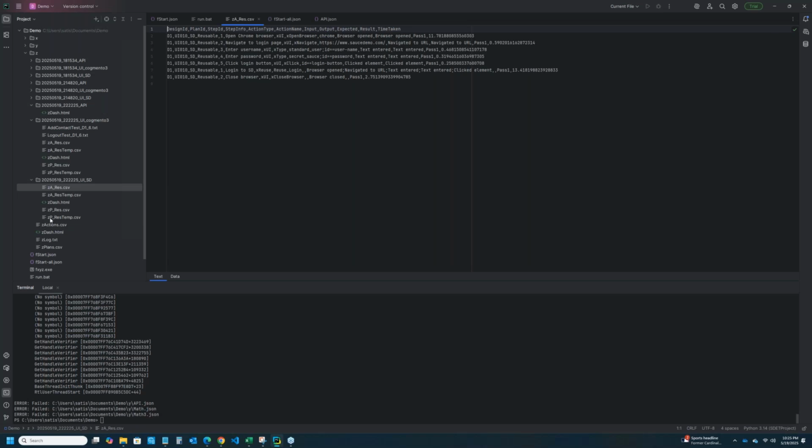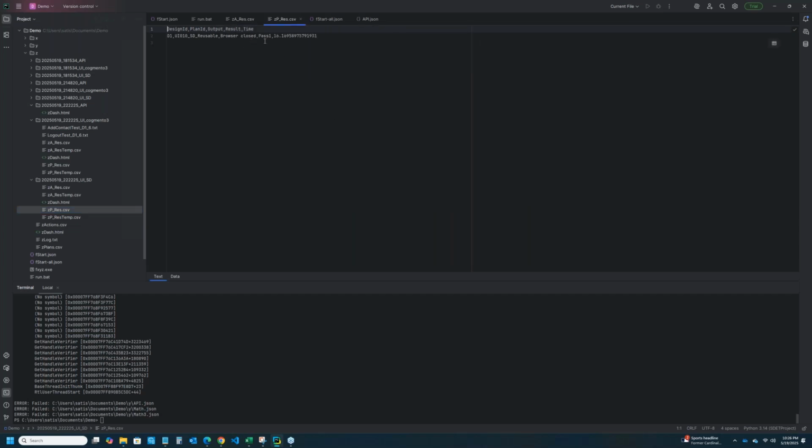ZP underscore res, no? Just under that folder. This one, right? Correct. Not the temp. Open this one. Double click. So it just had one plan, and this is what it did.